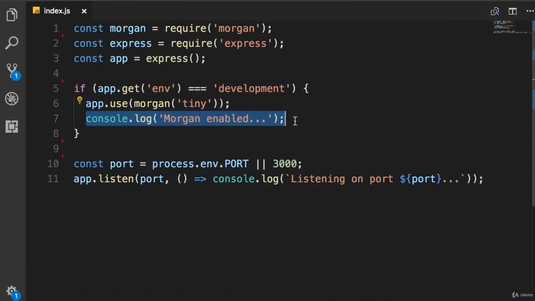Earlier in this section, we wrote this code to see if we're in the development environment. If yes, we enabled Morgan to log the HTTP requests, and we also logged this message on the console. So this console.log is JavaScript programmers' oldest friend. We use it all the time for debugging. The problem with this approach, however, is that sometimes when we are done with them, we delete them or comment them out, but sometime later, we may need them, so we have to write the code again or remove the comment. This approach is very tedious.